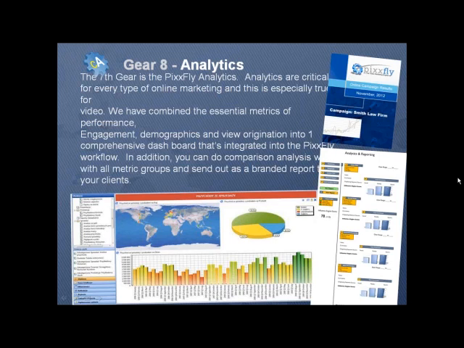Analytics, Gear 8. Okay, analytics. So, Gear 8, this is the second to last gear, and this really rounds out the functional campaign gears. We have built from scratch a complete analytics system that's going to allow you to parse information any way that you want. And, of course, you can also output a branded graphed report to your clients. In fact, you can set that up automatically.